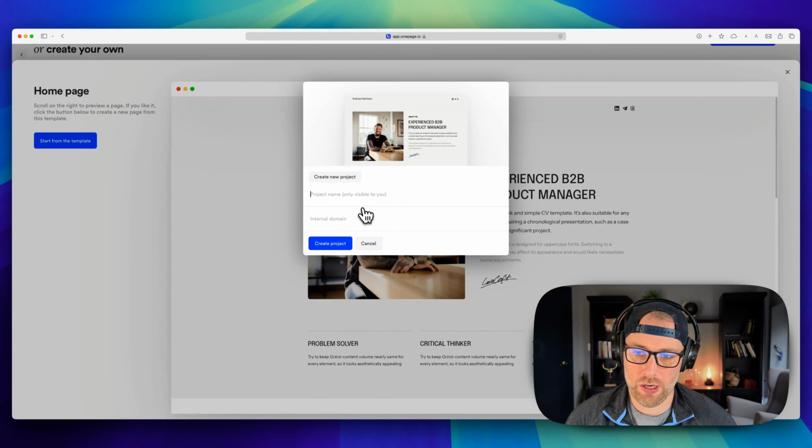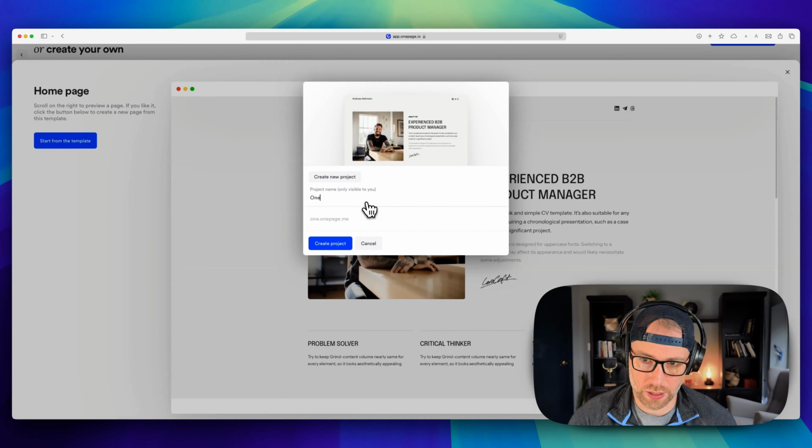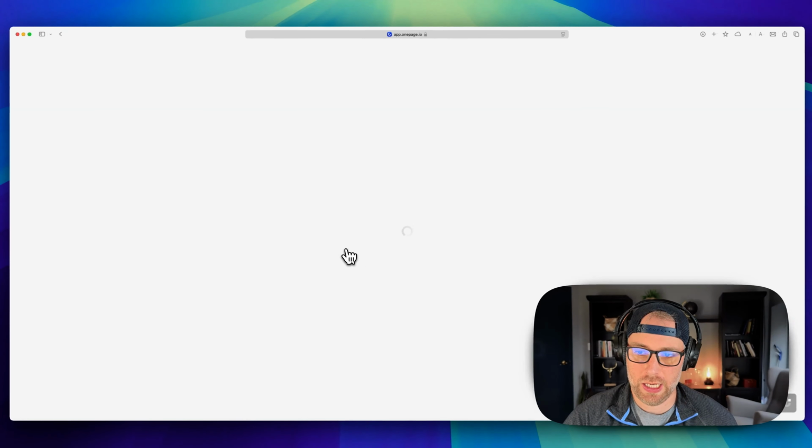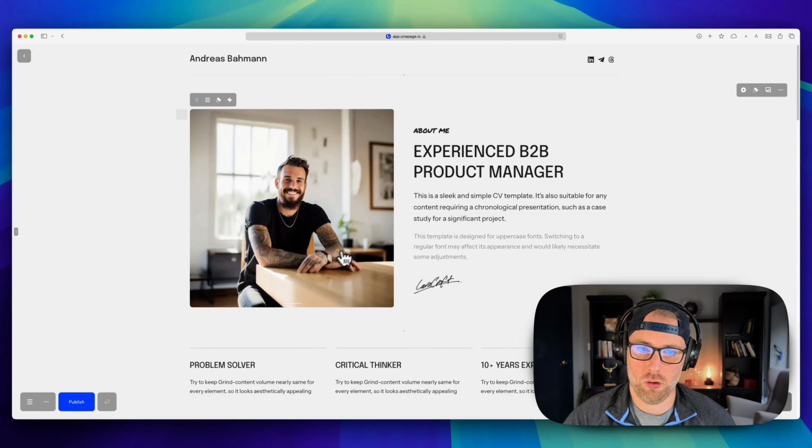The first thing that we need to do is name our project. This is only visible to us, and it's going to create an internal domain based on our project name. So we'll call this OnePage Demo 3, and we can see that our website will live at onepagedemo3.onepage.me. Now, I will show you later on in this video how to connect your custom domain, but for now, we're going to get a free domain that's hosted by OnePage. So I can hit Create Project, and in just a second, our website will load up.